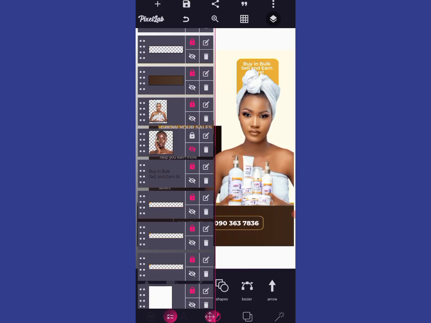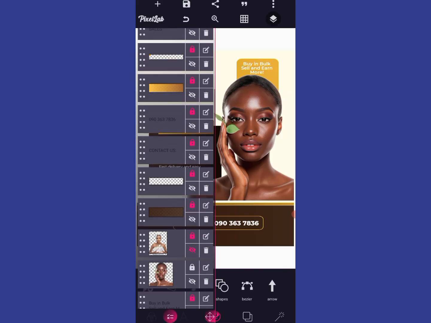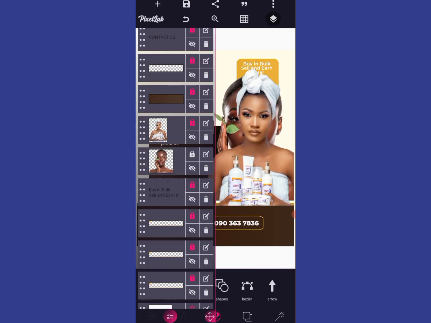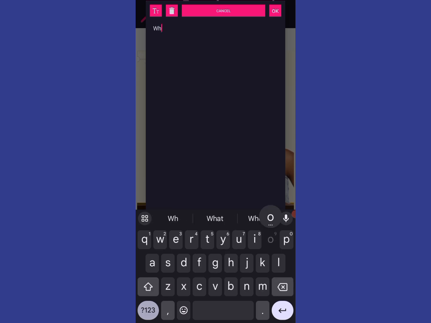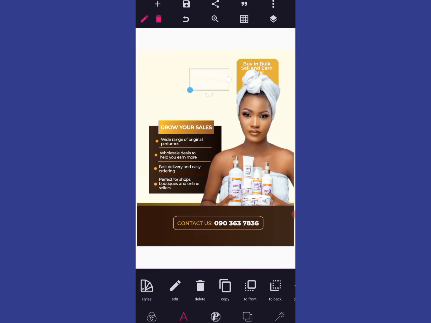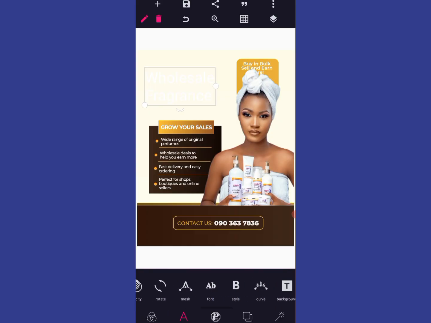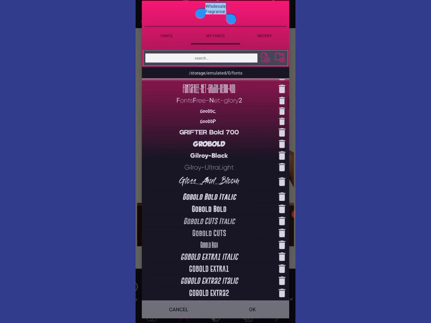Adjust this. So like I said before, I would have used this woman, but because I don't have the product at the front, you can get the product at the front. Like you guys know, we're just testing it out. So I think I'll just go with this. And then I'm just going to write this. I'll just look for a good font.